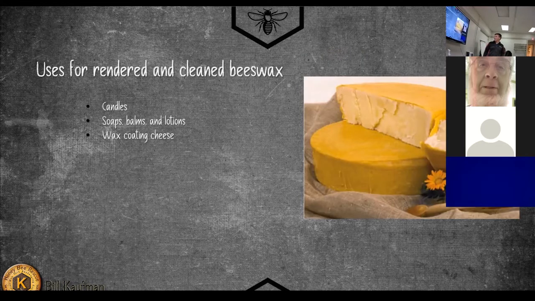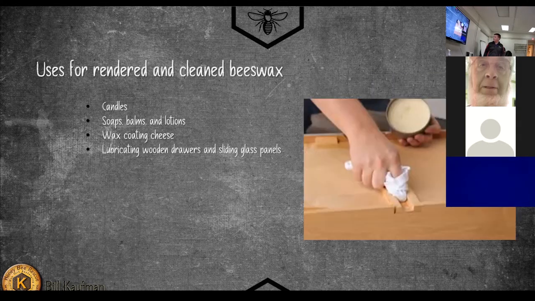Coating cheeses. Who makes cheeses here? I know somebody that bought my beeswax to coat cheese. They may have goats and they coat their cheese with it, and it is amazing. So everybody should get into it. Cheese making.